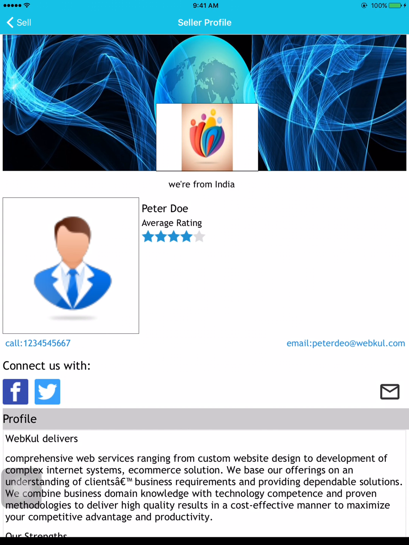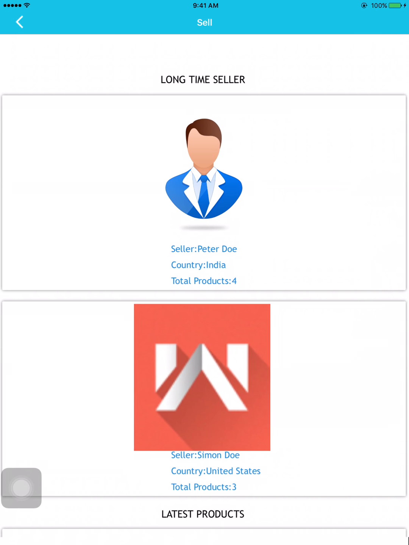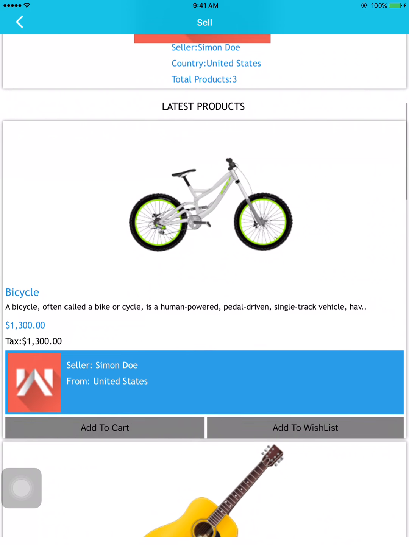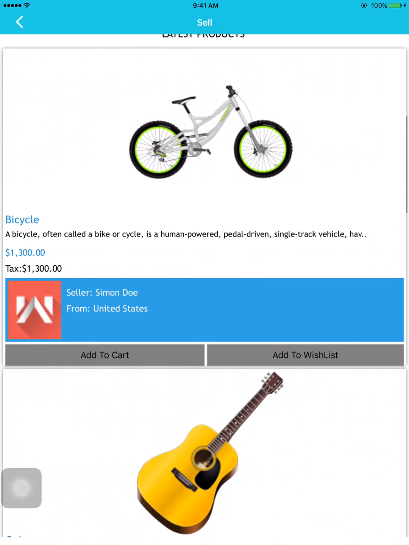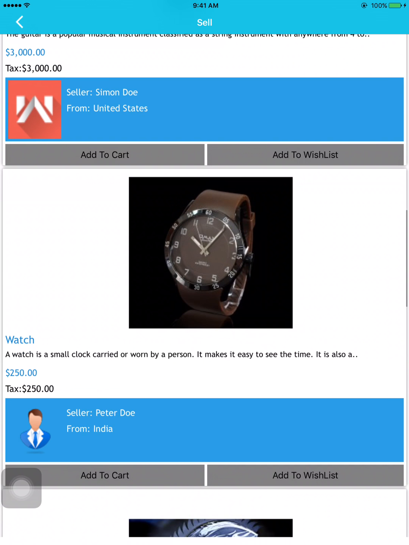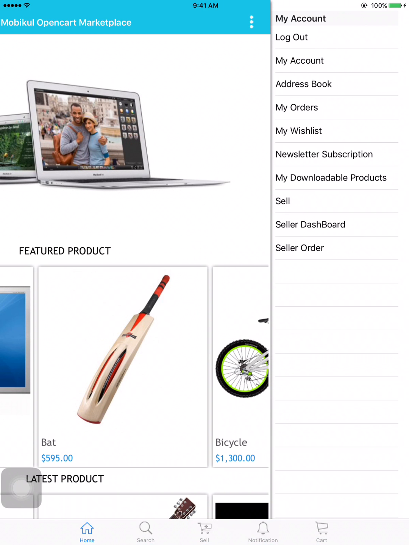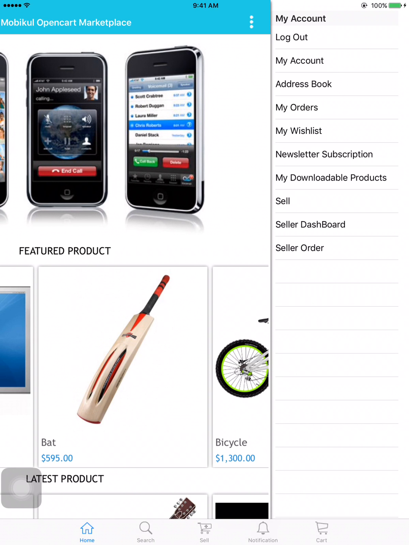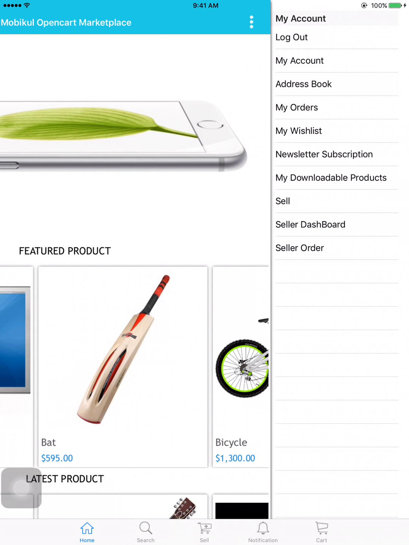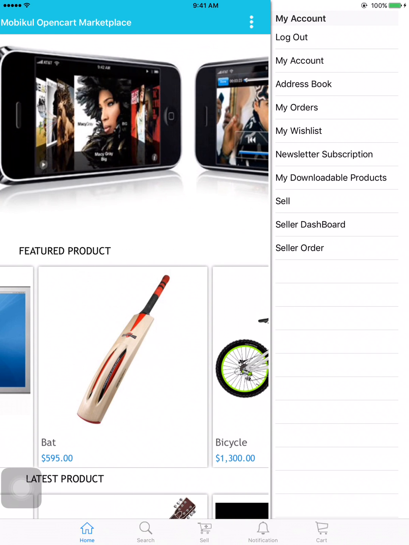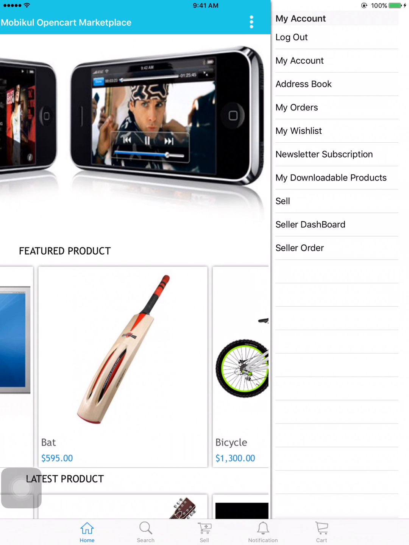So this was all for the seller's page, and the customer can see all the products also like this. So after there is the option for seller dashboard and seller orders. So these are the options which are only visible to the customers who are also the sellers of the marketplace. So if a customer is also the seller of the marketplace, they will be able to see these options.